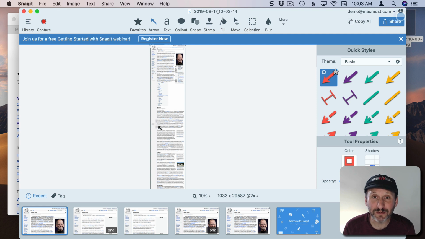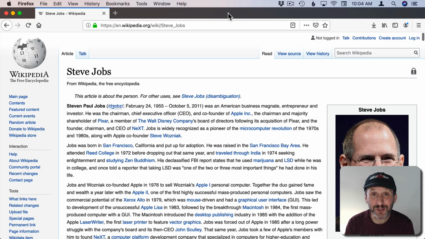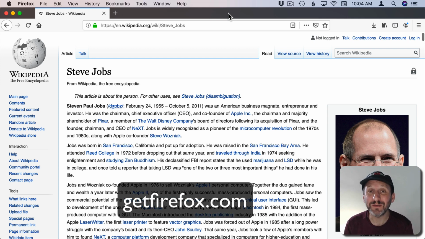So Snagit works very well, it just costs you some money, but it does give you accurate screen captures of web pages in 2 different ways. So here's a third way to do it, and it's free but you do have to download software. You actually just download the Firefox browser.